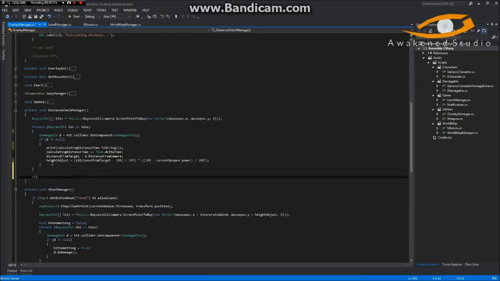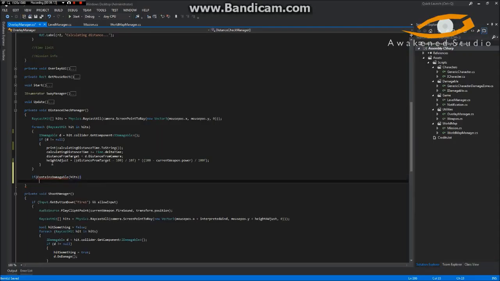We'll do if hits dots. Okay, we'll make a new method. We'll do contains damageable, and we're passing in the hits. Calculating distance time is equal to 0, and we're gonna actually make this not contains damageable.